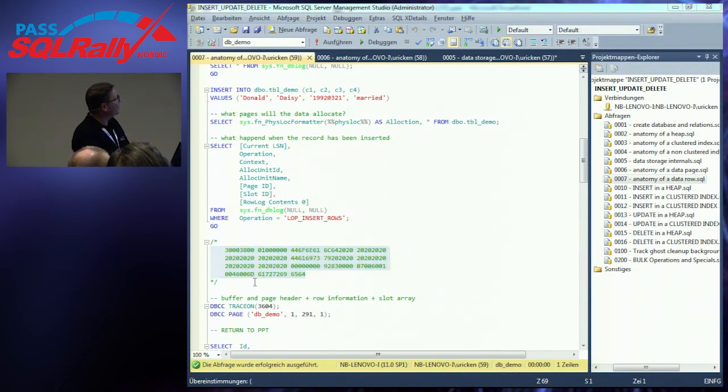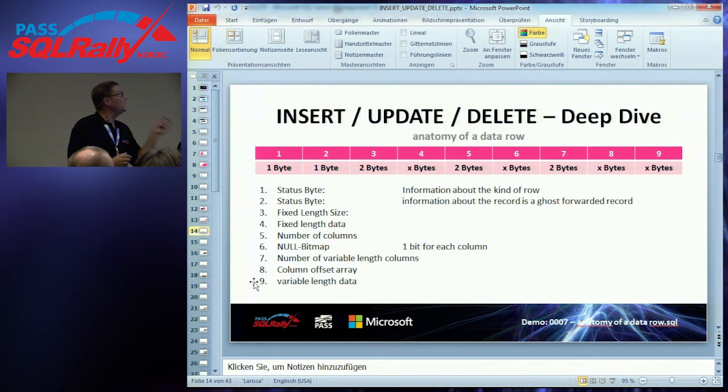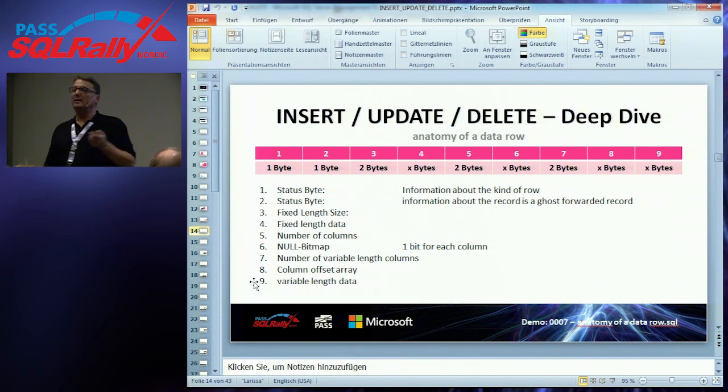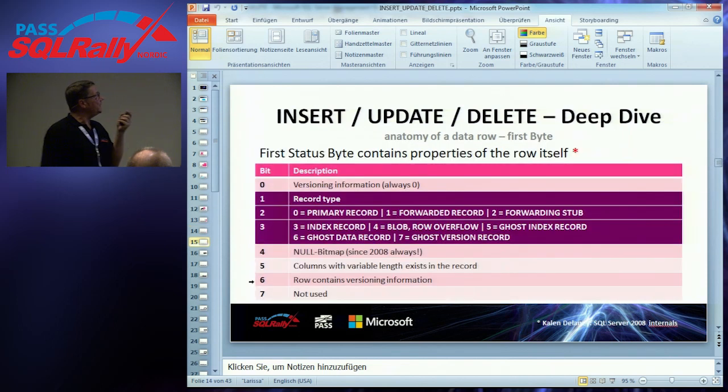And what we will do is separate this information into different portions. First of all, I take care of the first 2 bytes. The first 2 bytes give you information about the kind of row and whether the record is a ghosted or forwarded record. The definition is as follows. We start with the first byte, in bit 0. This is for versioning. Forget it, since SQL 2008 it's always 0.